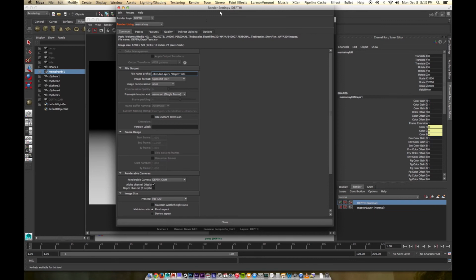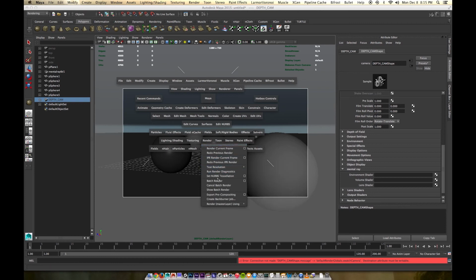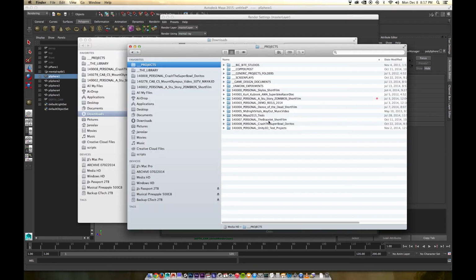So if you go depth test _ render layer, and case is important here, so make sure you get the case correct, and the brackets, and then hit enter again, you should see it update depth test _ depth. And then you can have another one for Master Beauty if you are so inclined. So now we will batch render this file, and we will see what happens when we get both the master layer and the depth pass all in one go.